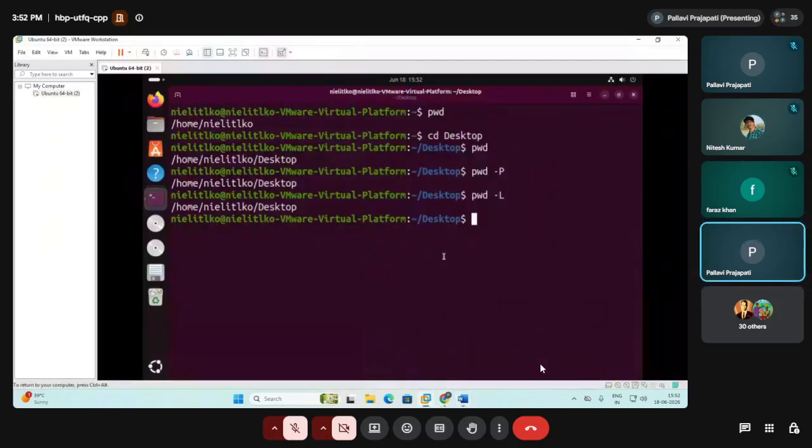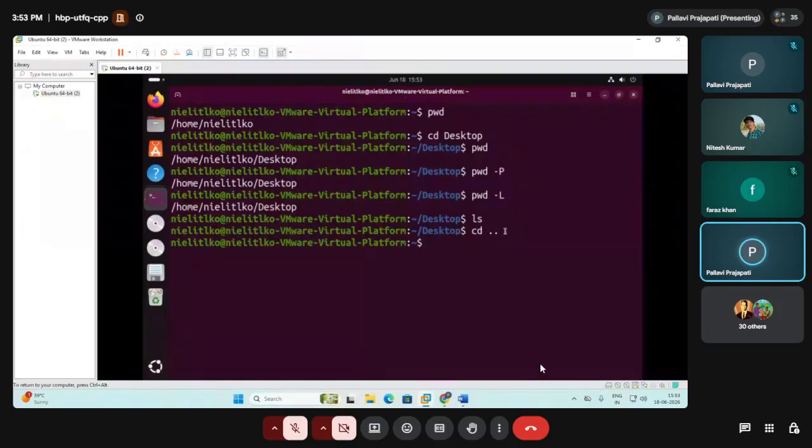Next, let me tell you about ls. Next we will have the ls command. Basically in the desktop we don't have any file, that's why it is not showing. So let me come out of this desktop. How can we come out of any directory in which we are present? So cd then space dot dot. This is how we can come out of any folder or directory.